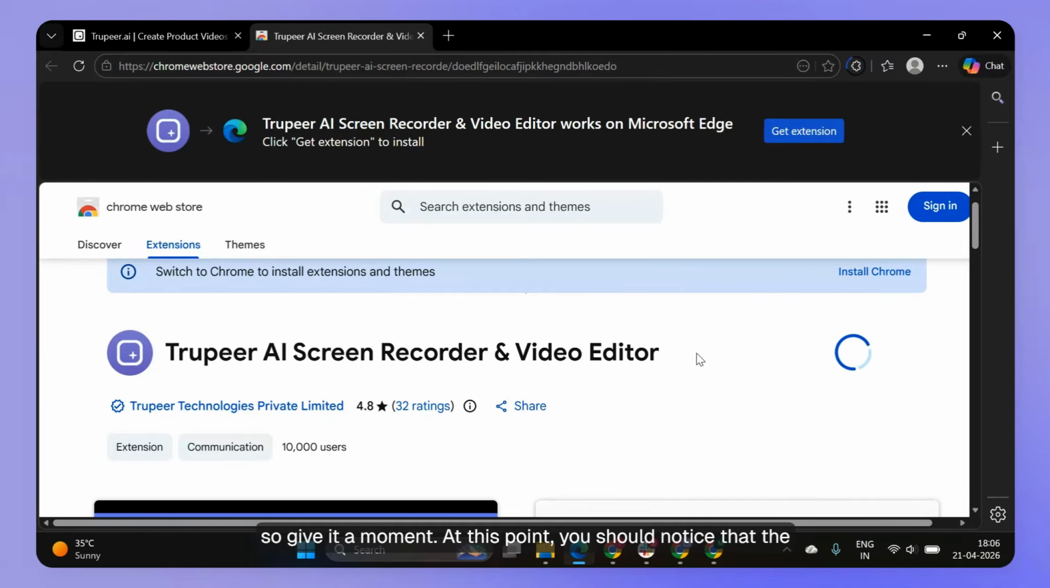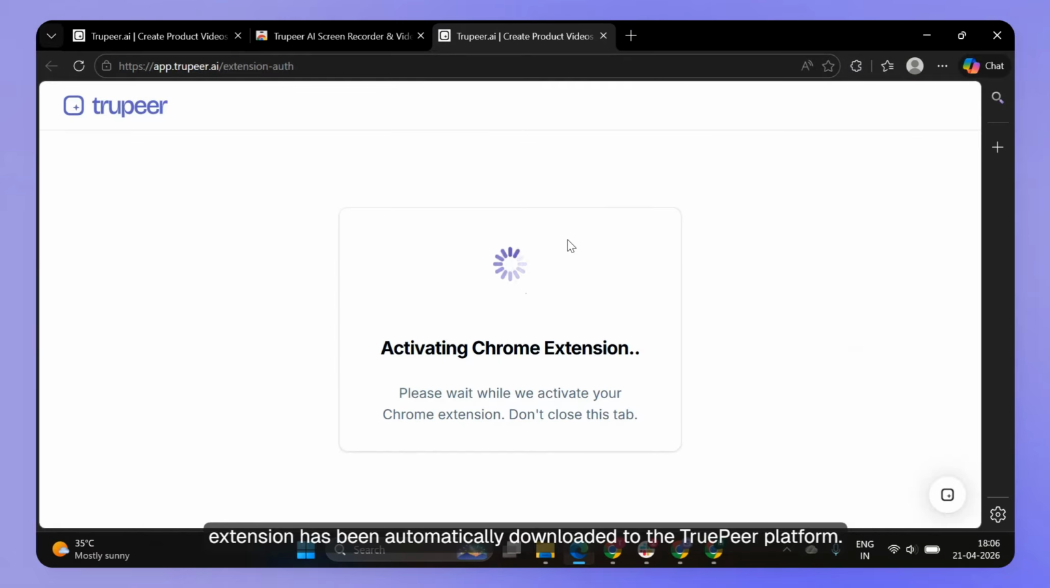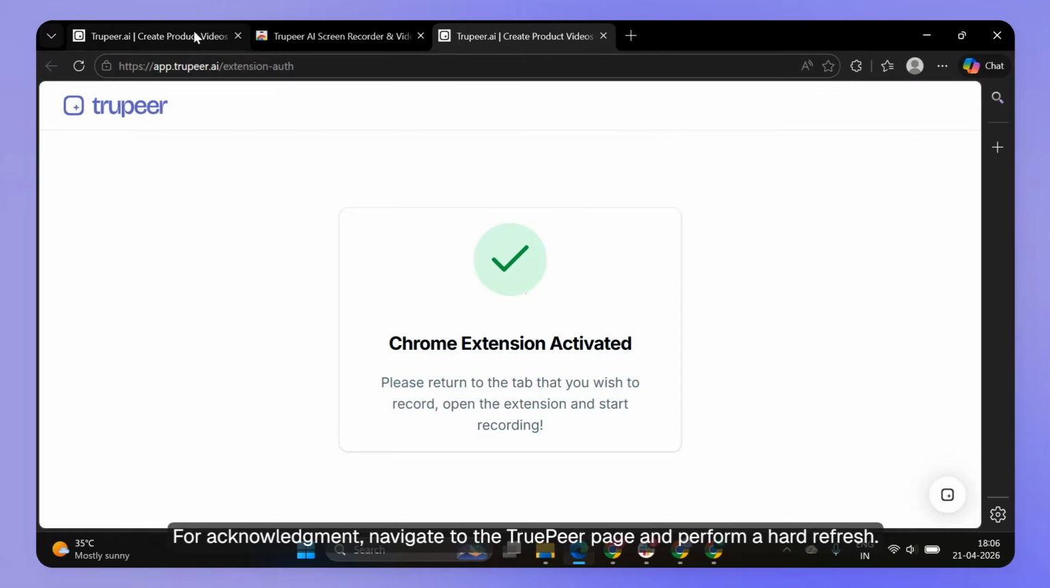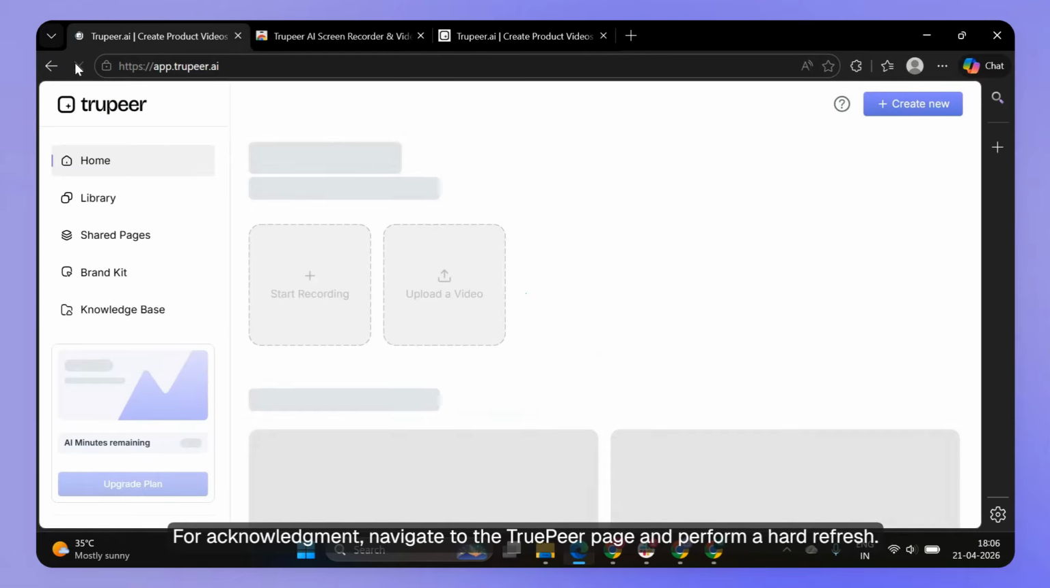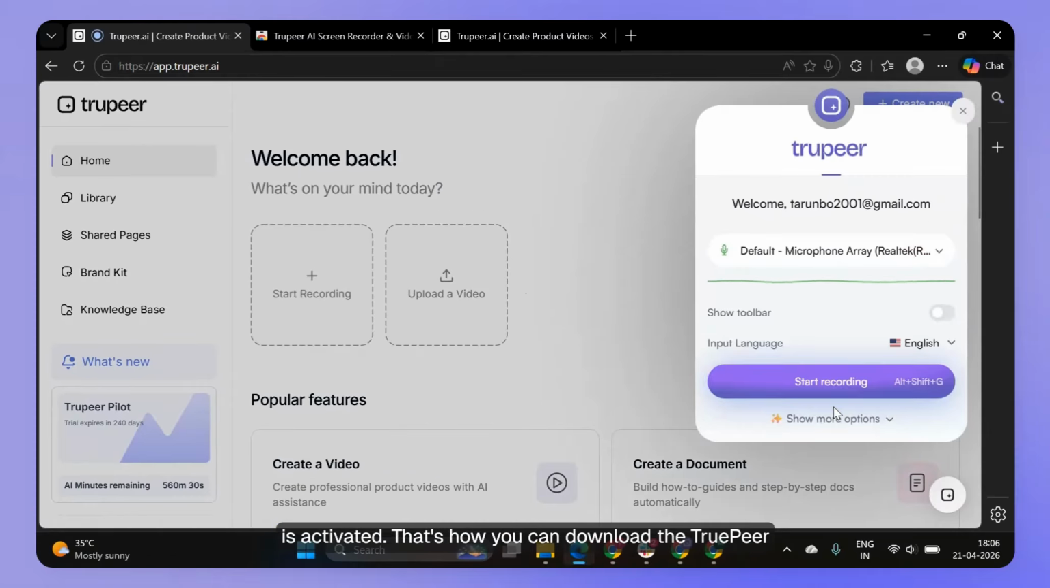At this point, you should notice that the extension has been automatically downloaded to the Trupeer platform. For acknowledgement, navigate to the Trupeer page and perform a hard refresh. After that, click the Start Recording button again. Now you will see that the extension is activated.